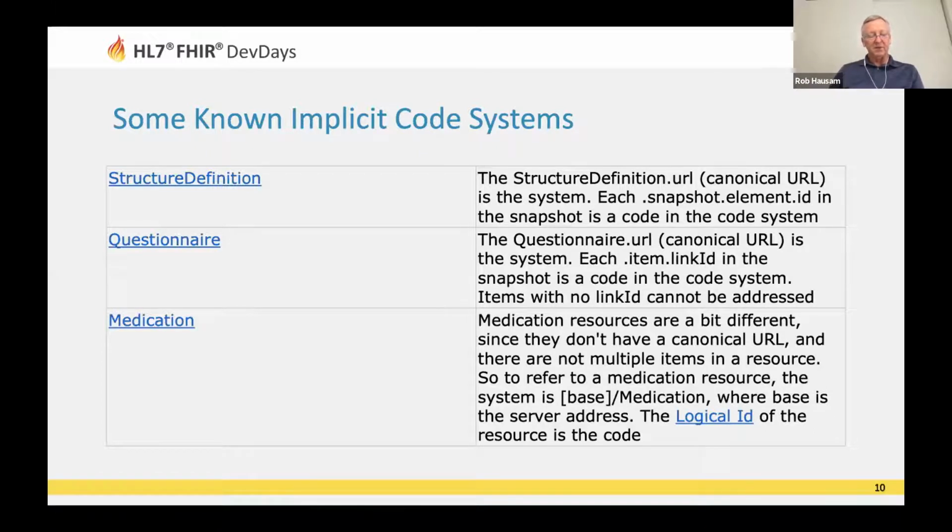And then you get to the example here of medications. I mentioned this one yesterday, but I wasn't showing a slide for it. Medication resources are a little different. They don't have a canonical URL, so we don't have multiple items within a single resource. But there, the notion is that we would refer to the FHIR server base medication endpoint, and then essentially the logical ID, the ID element in the resource itself, would be considered to be the code. And I actually have an example that illustrates that a little bit, which I'm going to show you here now.